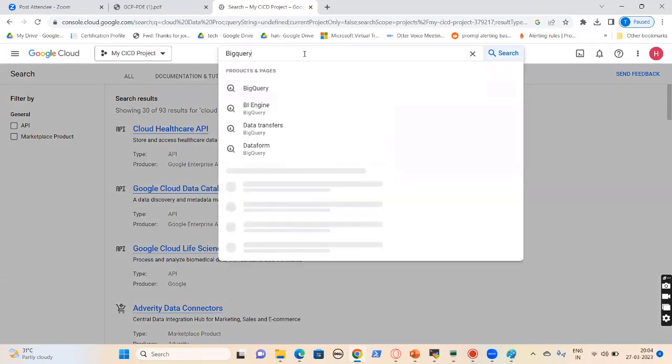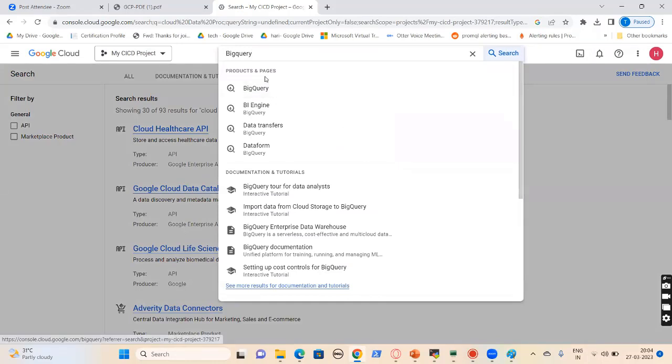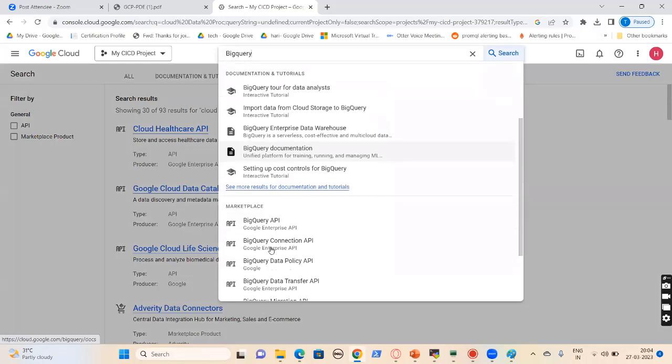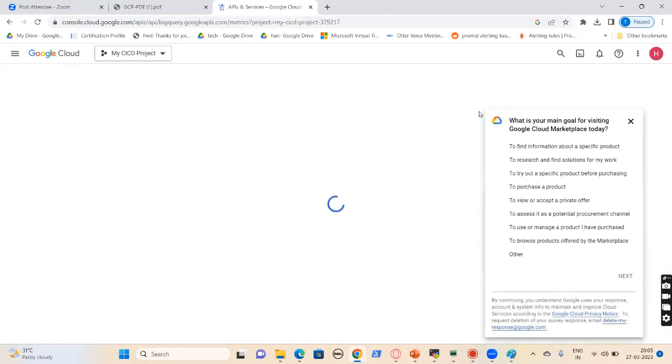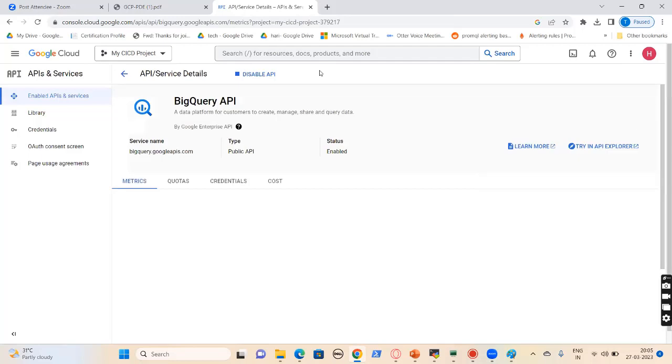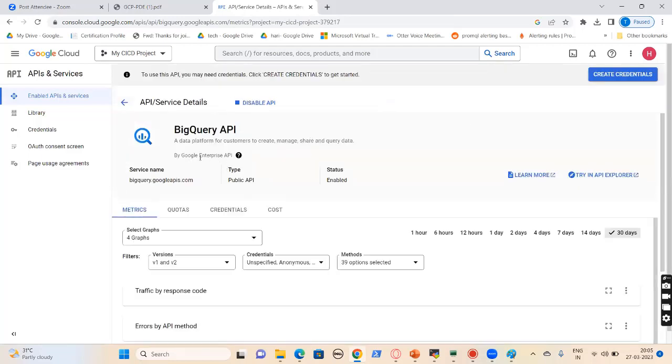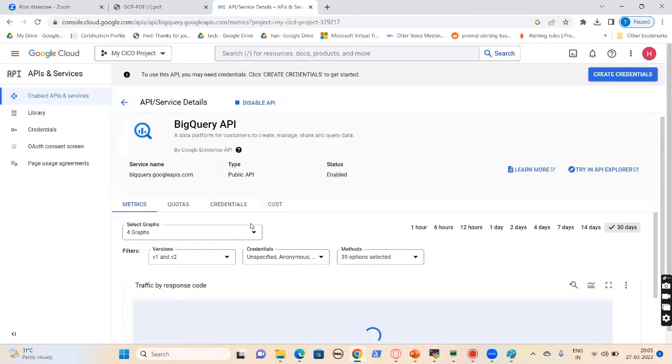Or otherwise we can go for BigQuery. If you see, this is a product page: BigQuery, a tool for data analysis, import data from BigQuery, BigQuery API. Let's go for BigQuery API. I'll take all your doubts, do not worry about that. First, if you enable BigQuery, you will be able to see it on your platform. If you are enabling it, for sure it will cost credits. First you have to enable the API.